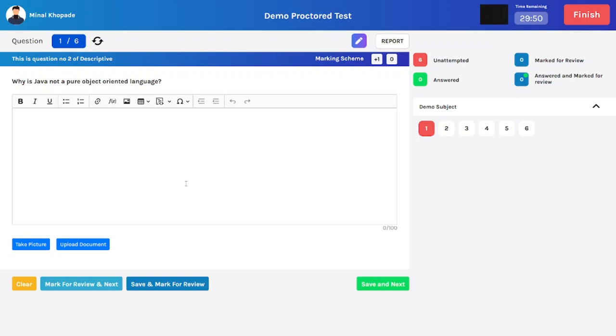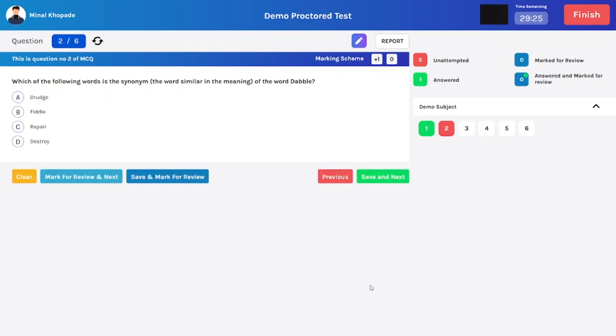To answer this type of question, you have two options. Either you can write down your answer on the platform itself, or else you can use pen and paper, write down your answer and upload that answer in image format or PDF format using these two buttons, Take Picture and Upload Document respectively. Once you upload your documents, click on Save and Next.